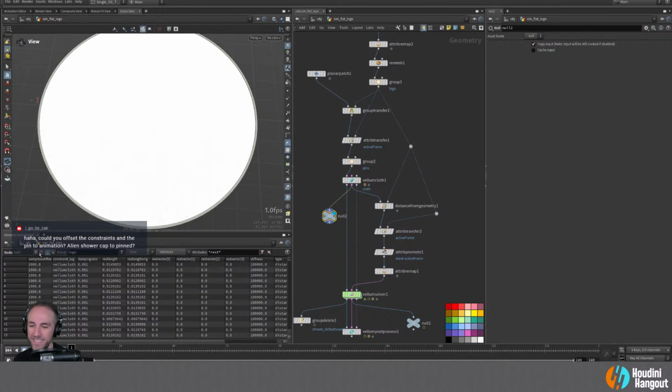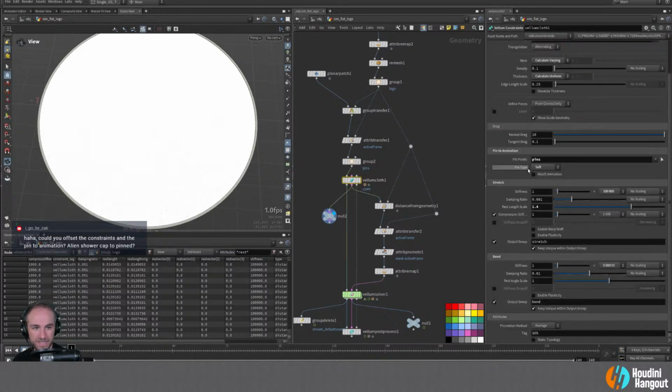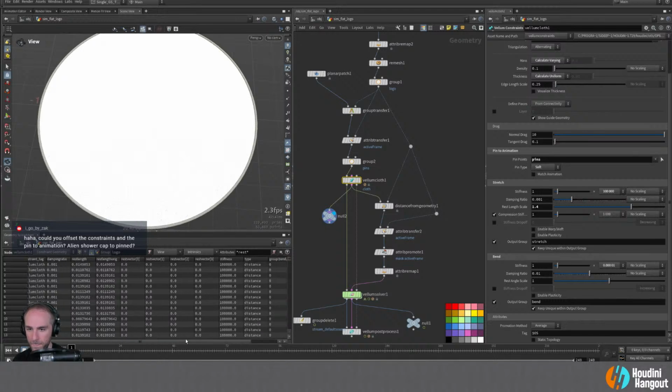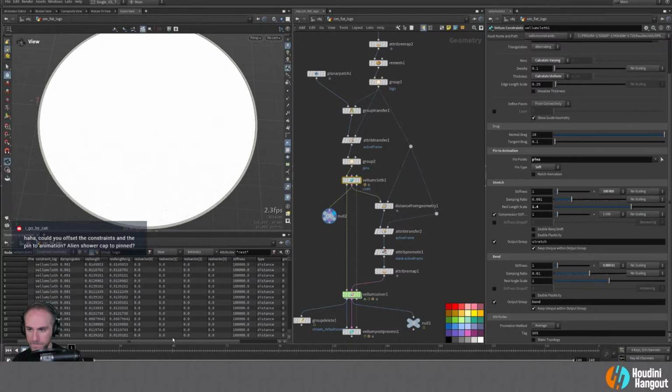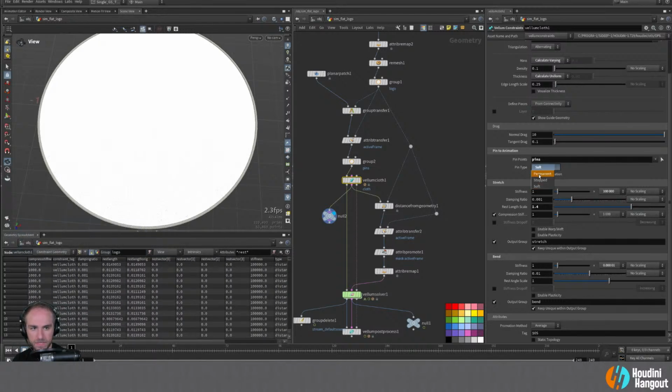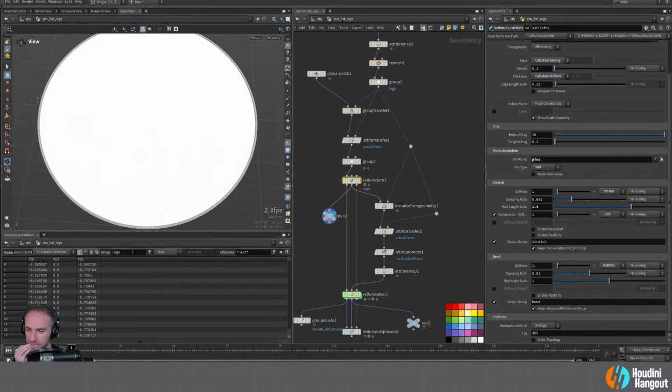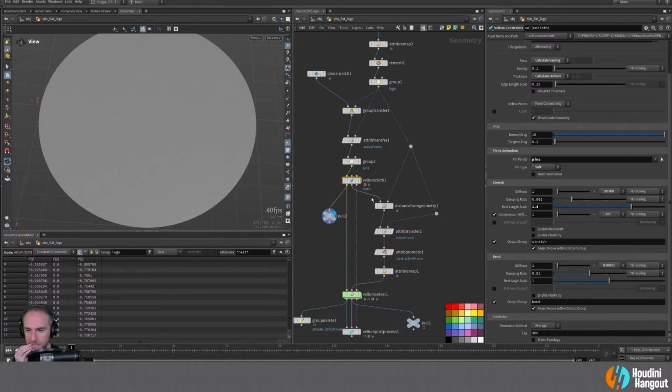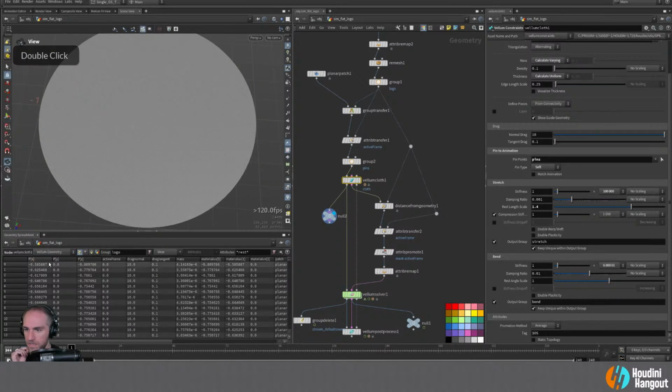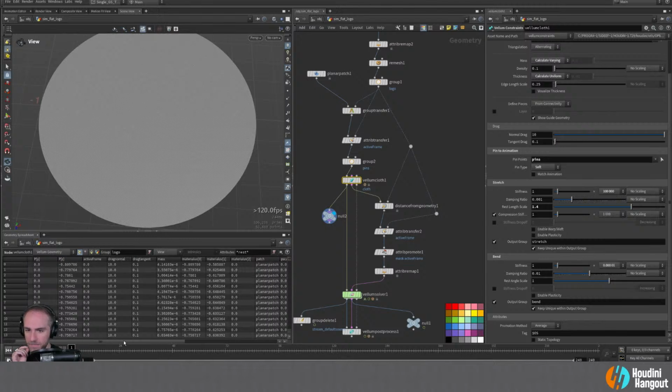Oh, alien shower cap to pinned. Ah, I see. Yeah, maybe. Let's see here. This is permanent. What if this is soft? Permanent. Soft just adds a rest vector in there. Doesn't really do much of anything that I can see. What about this here? Geometry, active frame.